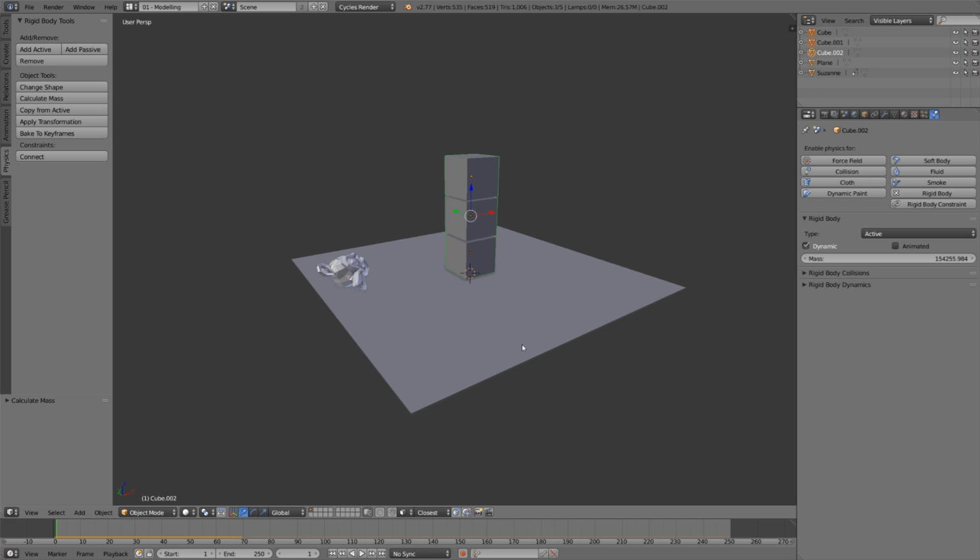So that's the basics of rigid body simulations. In the next couple videos, we're going to be looking at a few more of the options so that you can have a little bit more control of more complex simulations.